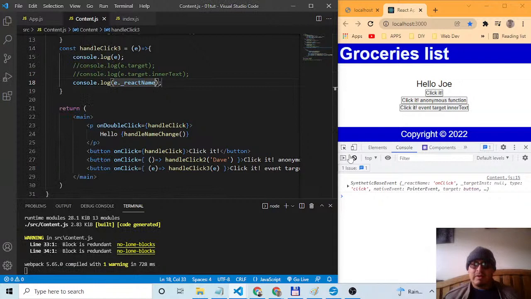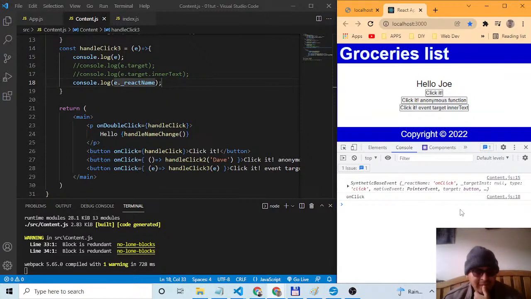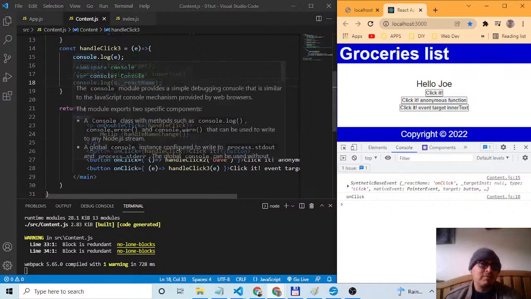Yeah, now I will delete this. I will the event. Okay, so I have to click here, and it gives us, oh, on click. Yeah, here I know what I have done wrong.